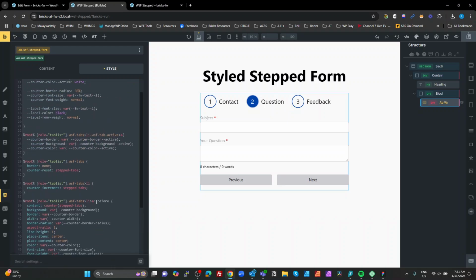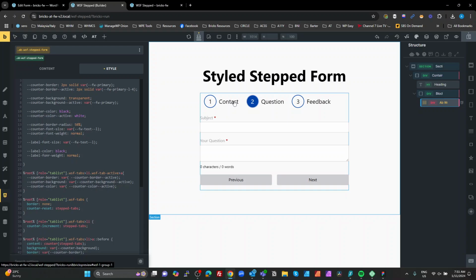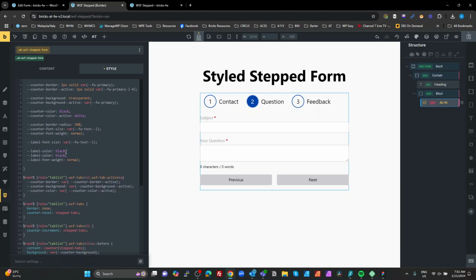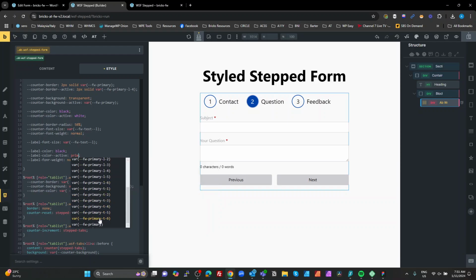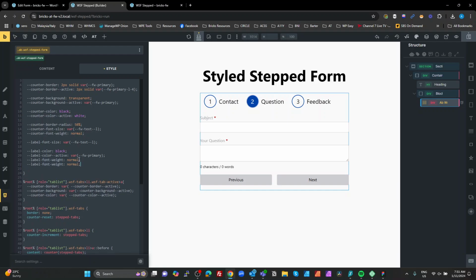Okay, now what we're going to do is go back to our variables here and go, okay, font size, we want to stay the same. What do we want to do when we are active? Let's make our color active. We'll make that a primary color. Make that our primary, okay? Font weight, oh, typos. Font weight here, and then font weight active. We'll make that bold.